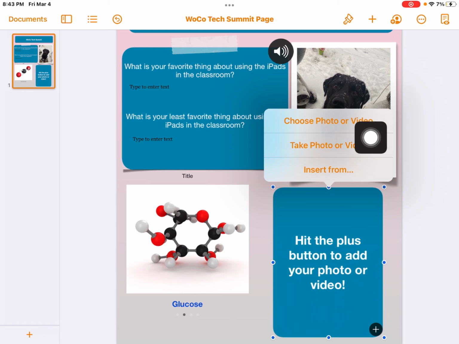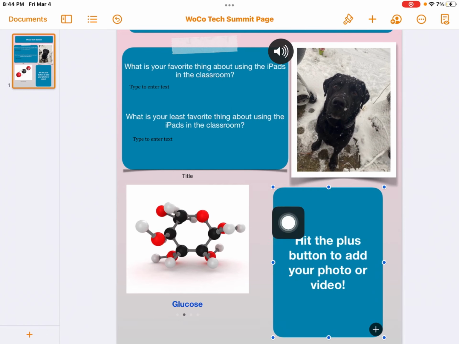And when I hit the plus button, I have this choose video, take photo or video from, or insert from option, which is awesome. So your kids can input anything here as evidence of their learning, which I think is really awesome. It's a cool tool, it's a cool feature.